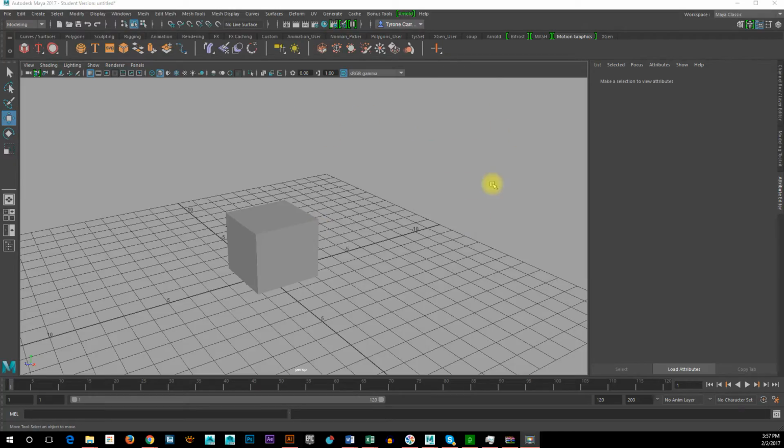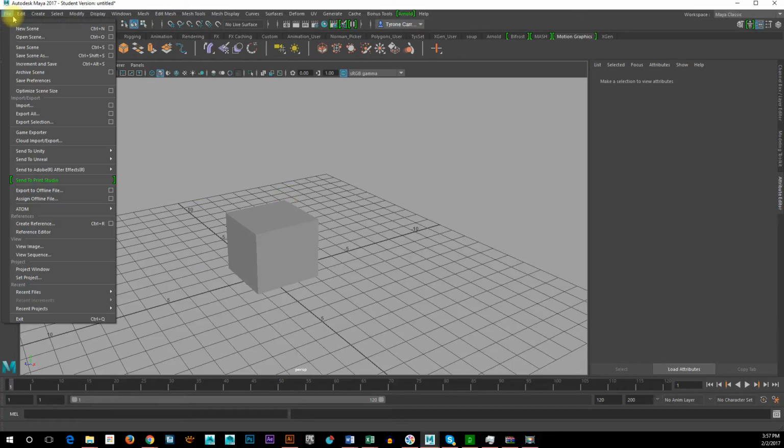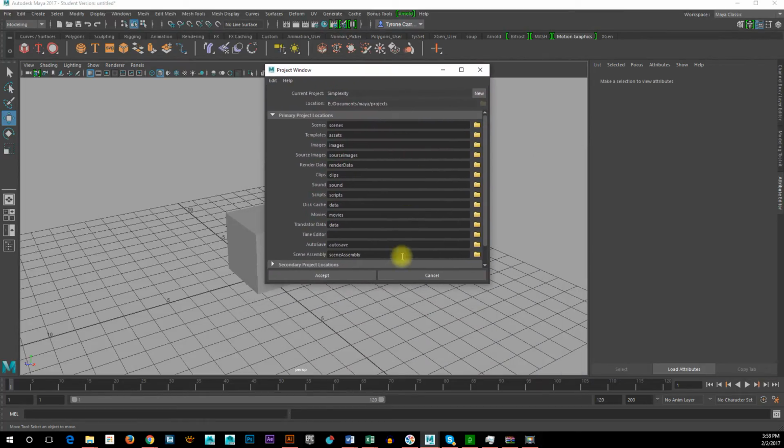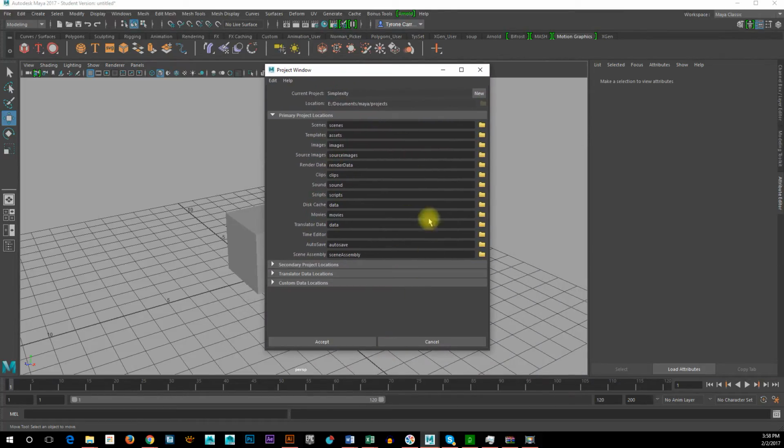So before I start working in Maya and start saving my Maya files, I have to create a project. I only have to do this per project. So if I go to File, and let's say I'm just starting on a motion graphics project, I say Project Window. This opens up the project window, and these are all the subfolders it's going to create.